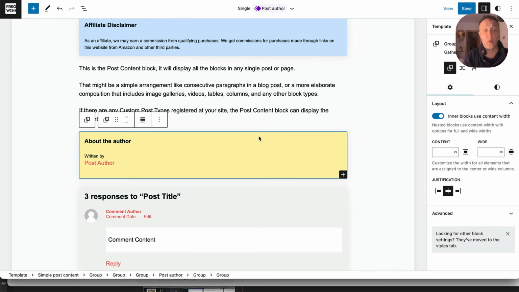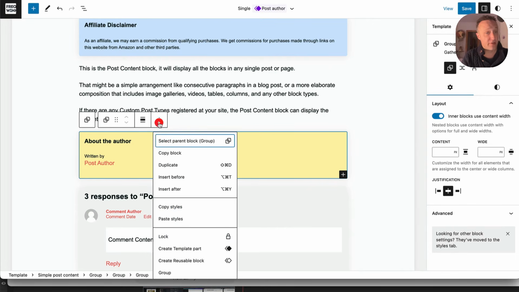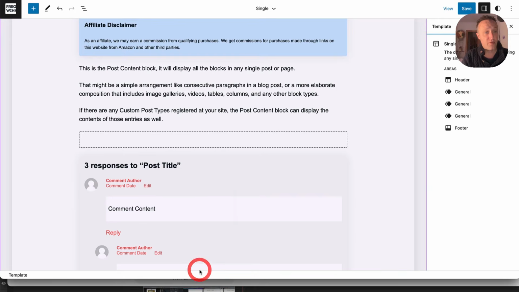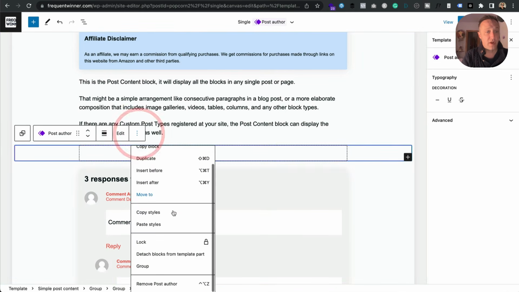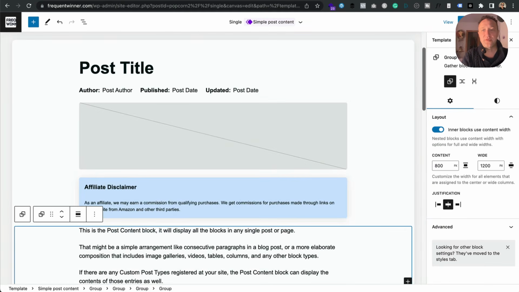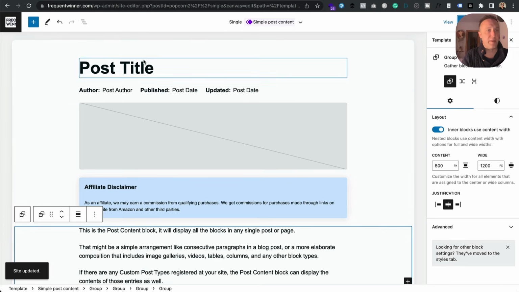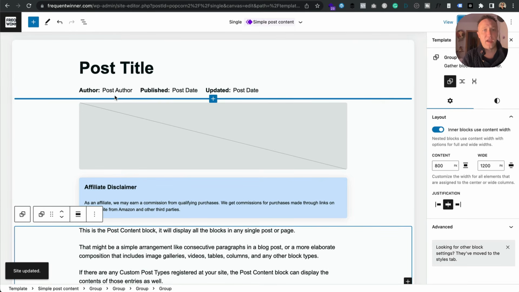Okay, and then you've got the author box here. You may or may not want the author box. If you don't want it, you just click on the 3 dots and click remove group. Then it's gone. In fact, you might want to remove this whole section, post author, that's better. There we go, that's all gone. So there we go. Just save that up, and that will then affect all of the posts.